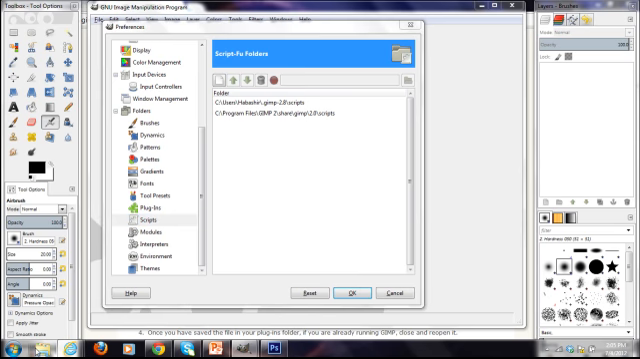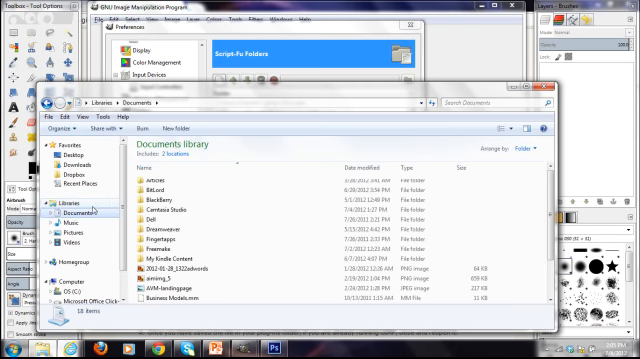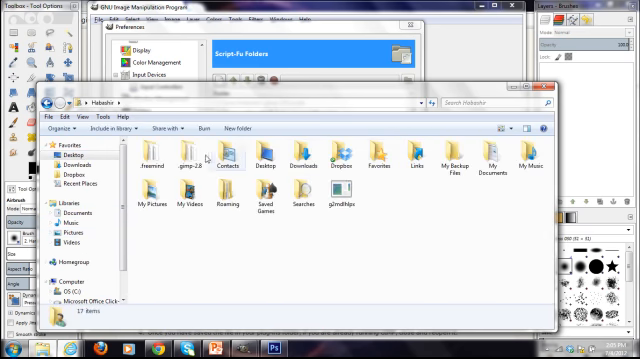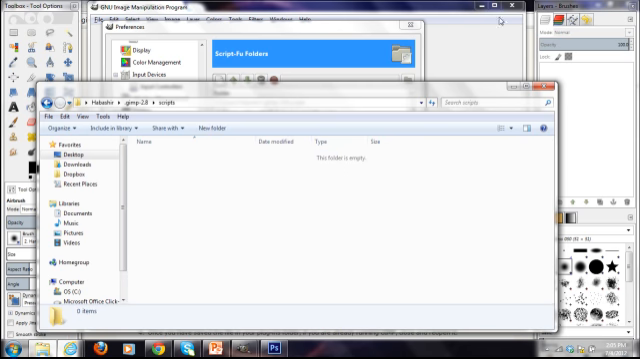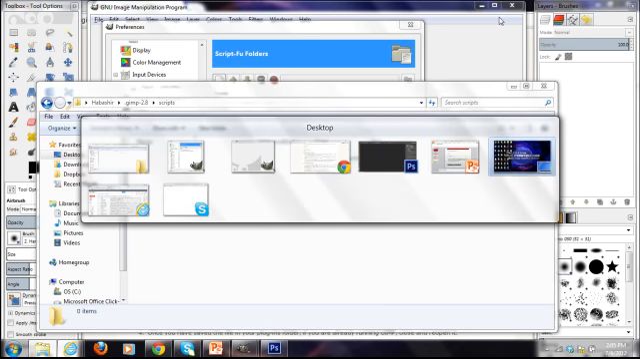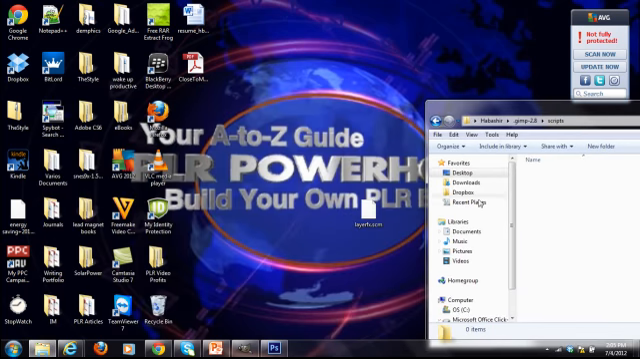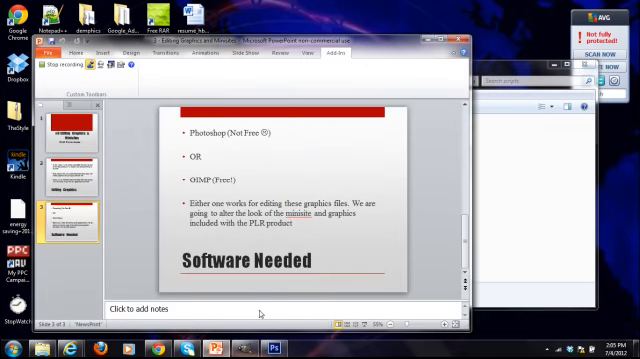So all I had to do was just follow the steps, and copy paste. So that's all there is to it. Now once you've put that file in the scripts folder, you're ready to get started editing the PLR template.